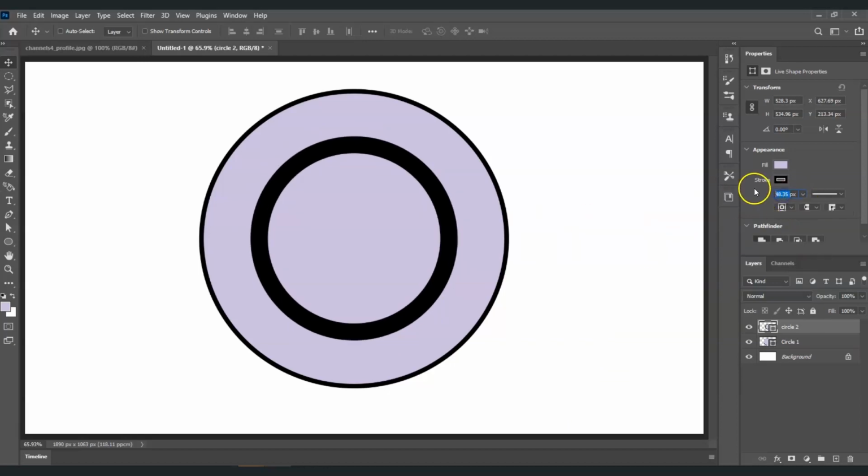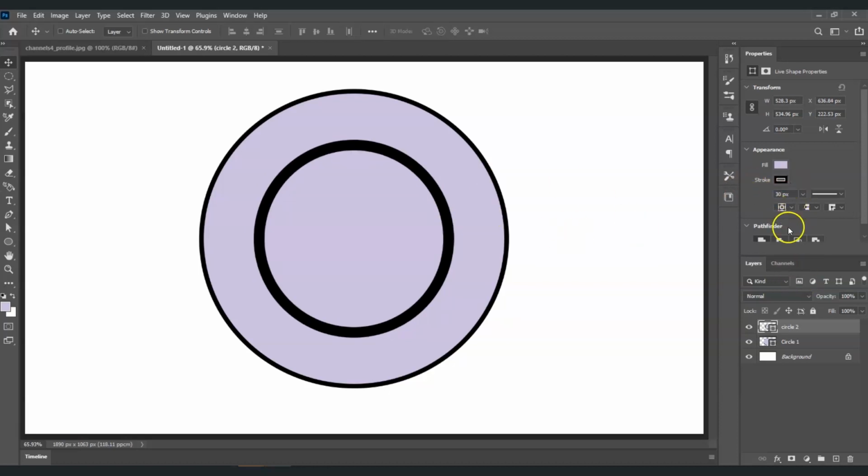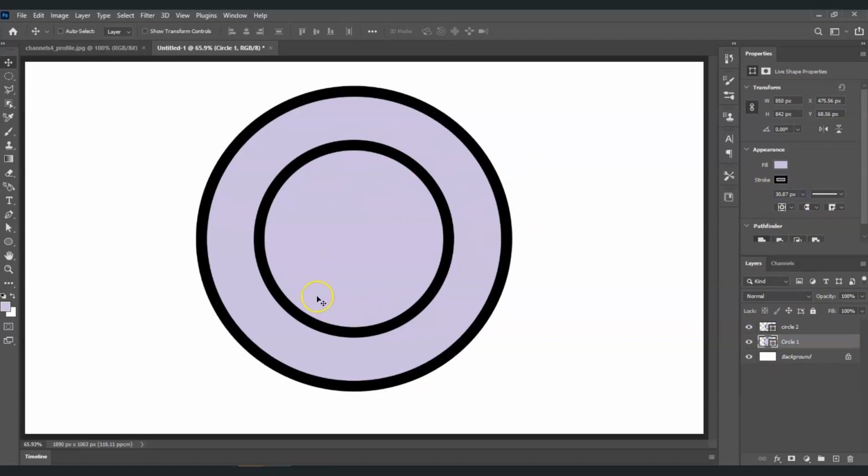Maybe around 30. I'll just write it out. 30. Okay, and also in the other one, let's just make it balance. Okay, so click on that, and then set this one to 30. And there you go.